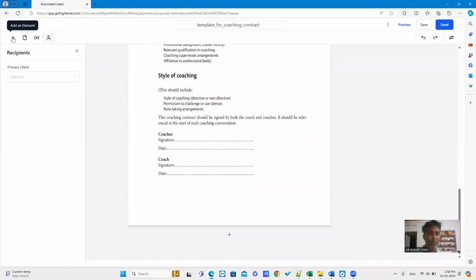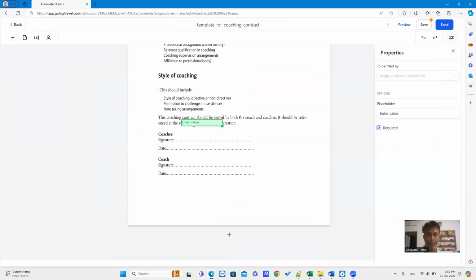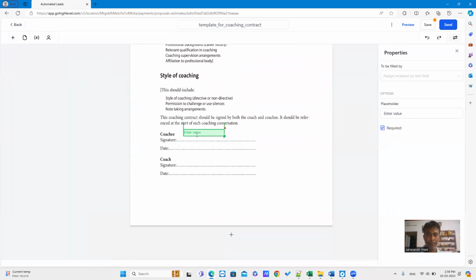Then click plus symbol. Here you can see the fillable fields. Just drag the field and place it in the relevant position of the document. Here I am putting it here. The Kochi place, we can enter the Kochi name.